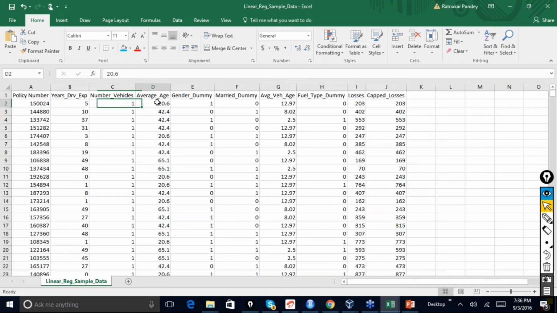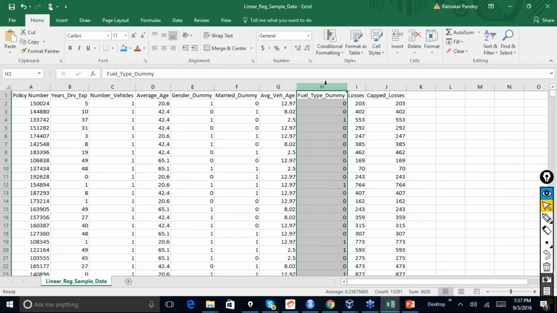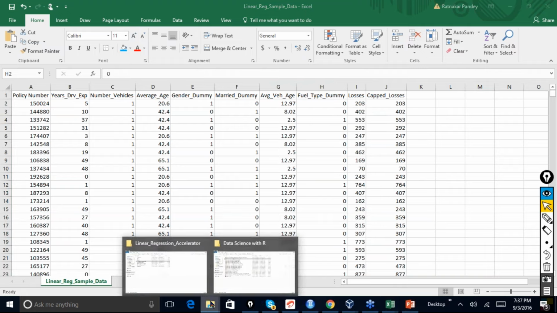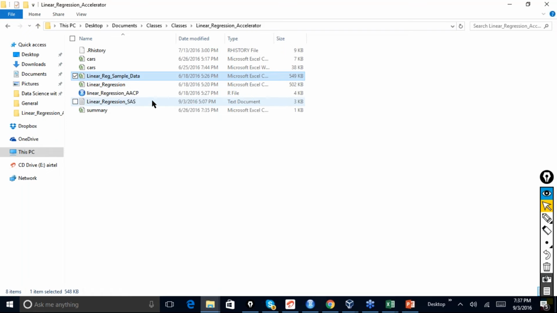what is the average age of the driver, what is the gender, so 1 signifies male, 0 signifies female, what is the marital status, 1 signifies whether they are married, 0 signifies whether they are unmarried, then we have the vehicle age, and then we have the fuel type dummy. And these dummies are already created for you, but when you look at the actual data, and I think I have that also, let me see if I can show you.